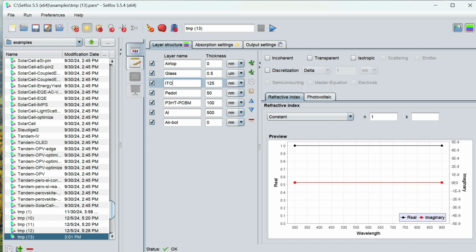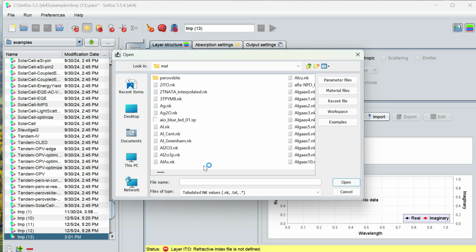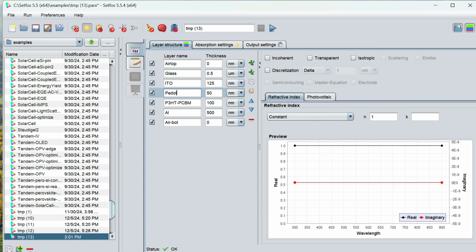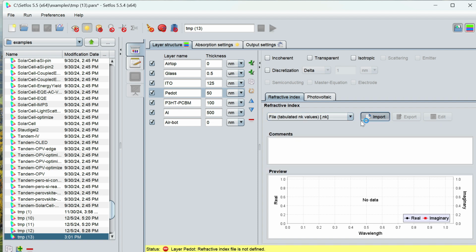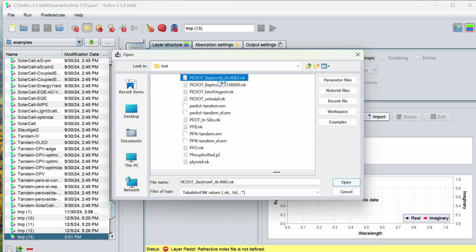For the layers which are dependent on wavelength, we will import the wavelength refractive index files, the .nk file format. For the ITO, the .nk file format, and for PEDOT we will use the supported PEDOT AL4083.nk file format.